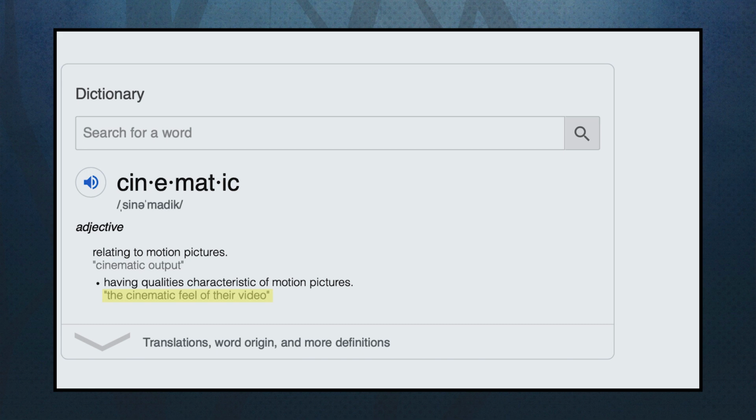Again, we can see in these examples, it was a choice the filmmakers made to tell their story. Some using similar techniques for different reasons, some using unconventional approaches, but in the end, all cinematic in their own way. I know I brought up a lot in this video, and you might be thinking, well, what am I supposed to do? I want to refer back to that definition we looked up, the cinematic feel of their video. Feel being a key word.